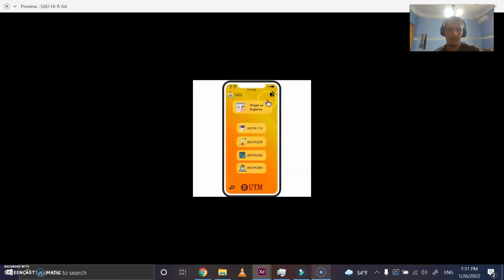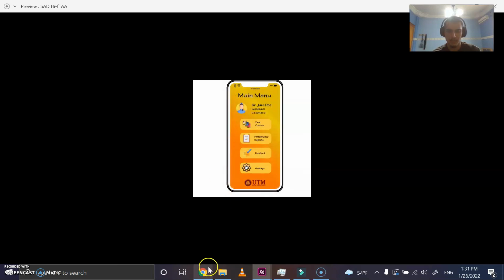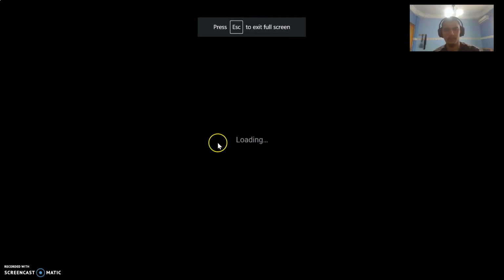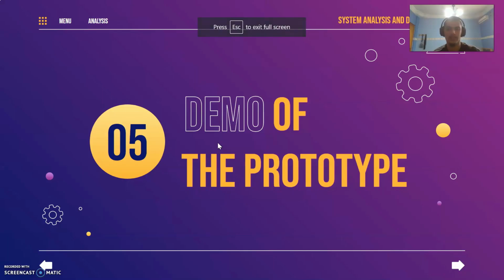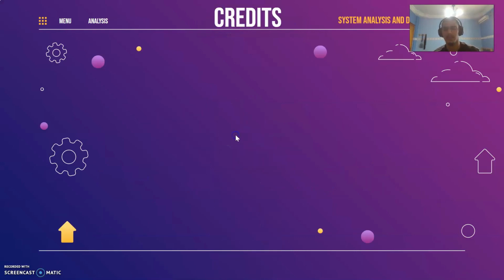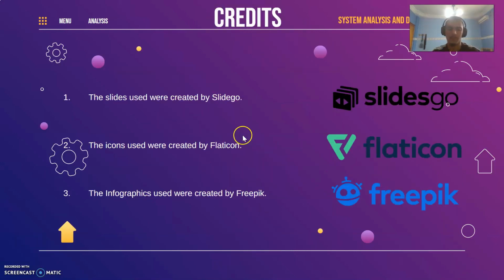And at any time we want, we can click on the home icon here to take us to the home menu. Okay, main menu. We then have the credits, the slides and the icons and infographics are credited to these websites right here.